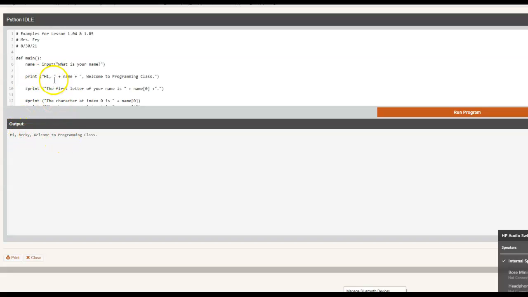So hi is in quote marks because that's what is going to be printed. Notice my punctuation, and notice if I want a space before the variable, I include that space in my quote marks. Hi Becky, comma. I'm adding the name variable, so that's why it put my name in. Then I'm adding the rest of the string.